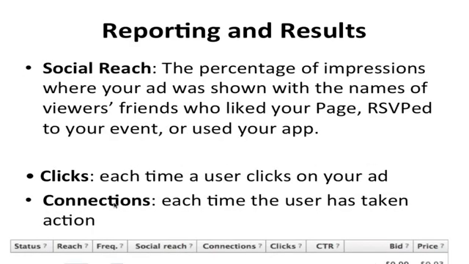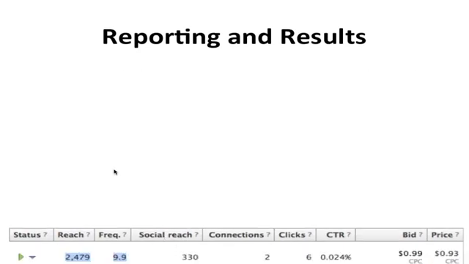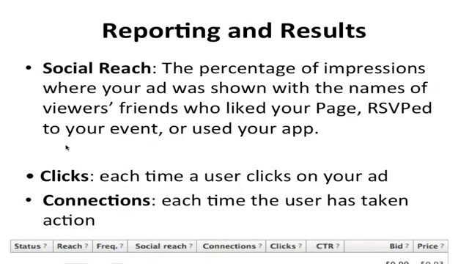Now, over here, unfortunately I can't highlight it, but social reach. Here we go, is the percentage of impressions your ad was shown versus with the names of viewers, friends who liked your page or RSVP'd it or used one of your apps. So what that actually means, ladies and gentlemen, is you see an ad on the right-hand side of your page, and sometimes it says Joe Barnes likes this, or Joe Barnes has downloaded the app, or whatever.